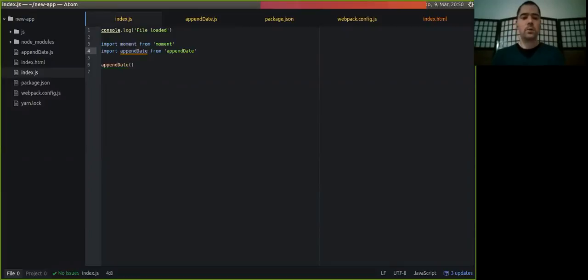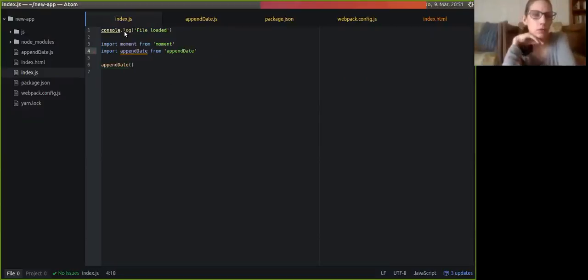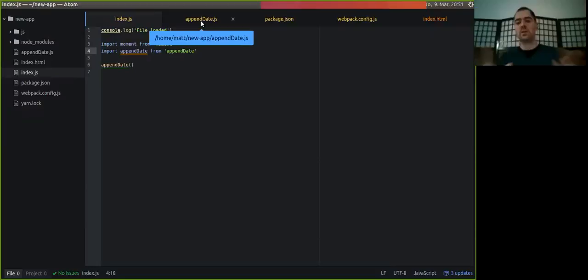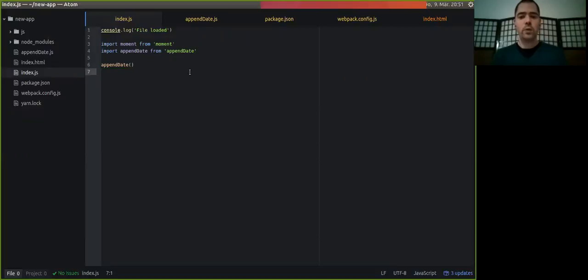Okay. So the next question would be, what is not a default export? So you could do something like, I want to import append date, but I also want to import something else called helper. Okay. So you can import multiple things from a module. You can import basically sections of the file instead of the whole file. So the whole file is going to be read when you import, but when you export, you can export different bits of the file.